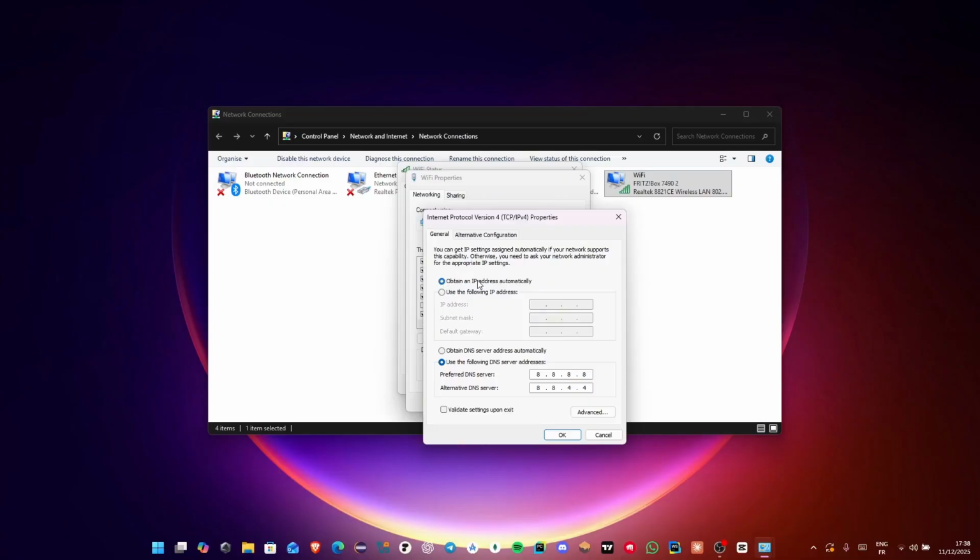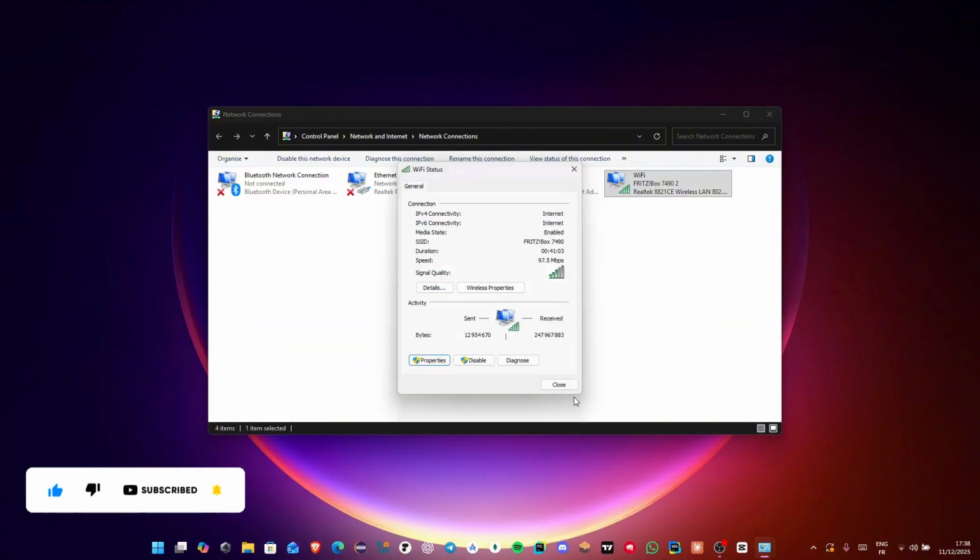Below that, choose Use the following DNS server addresses. Set the preferred DNS server to 8.8.8.8. Set the alternate DNS server to 8.8.4.4. Then click OK to save everything.